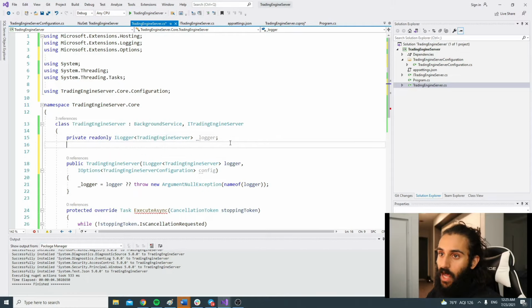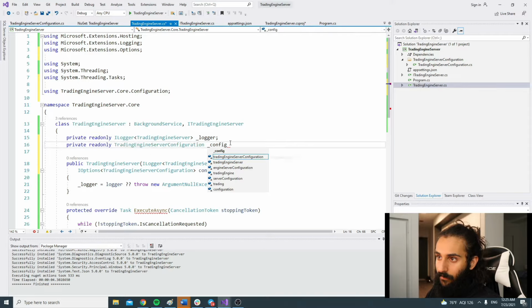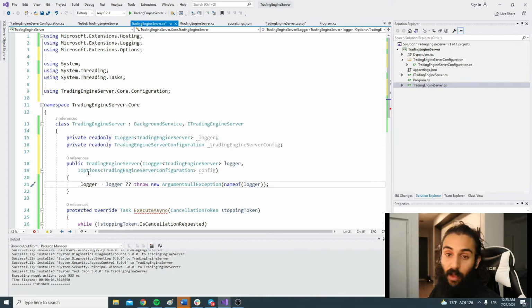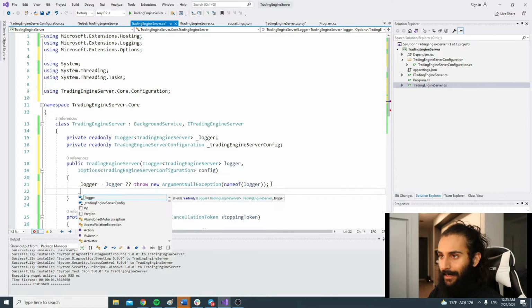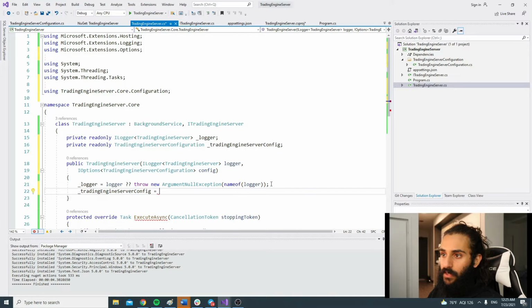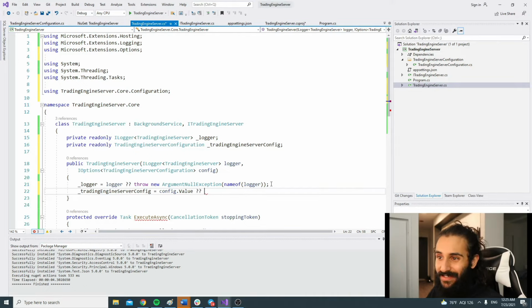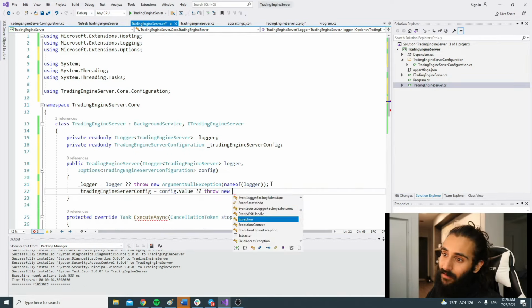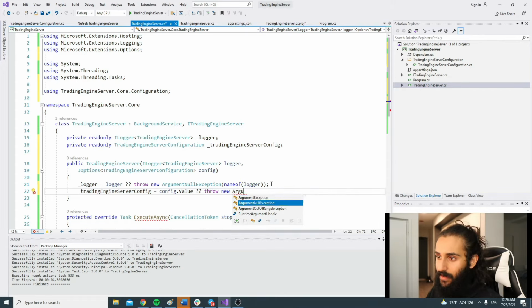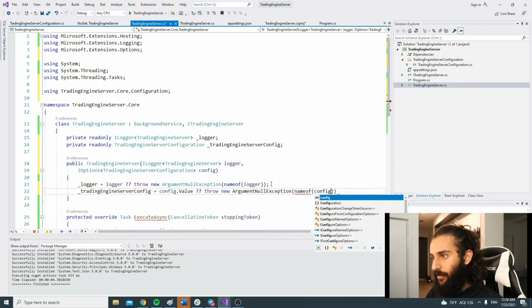Now, I also want to store this config here. So I'm going to say that I actually want this configuration. So I want this TradingEngine server configuration object, and I'm going to call this TradingEngine server config, rather. Okay. Now, I have this IOptions object here. How do I get the actual configuration out of it? So what I'm going to do is say something like TradingEngine configuration service. So if config.Value, which will actually return the value of this option, is null, then I want to throw. But if it's not null, then I want to actually take what it is. So ArgumentNullException, nameof config.